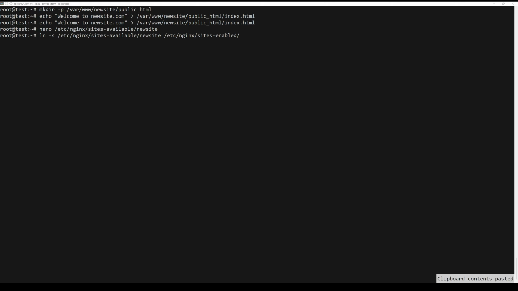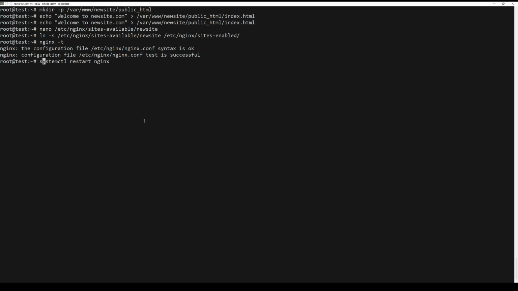Now run the command below to activate the server block configuration. With this command, you'll create a new symbolic link. After the server block is activated, run the Nginx command below to check your Nginx syntax. If there is no error, just restart Nginx.